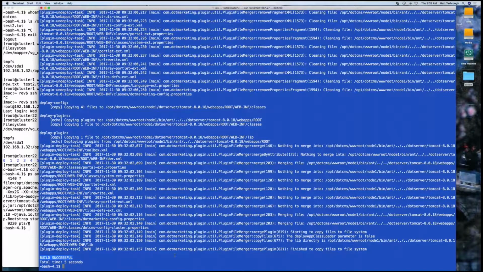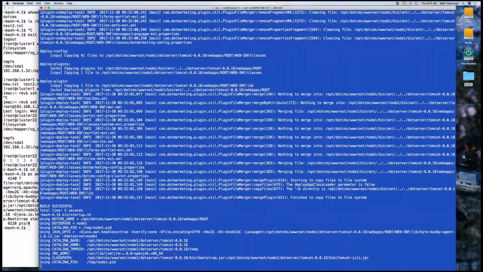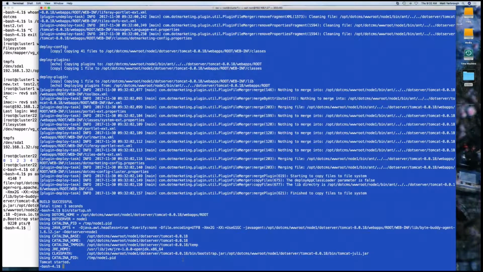Then I go ahead and stop dotCMS, and now I'm going to start it up again because I now have my plugins deployed. And that's the essentials of starting and stopping and deploying plugins, which is all of the agenda that we have for today.